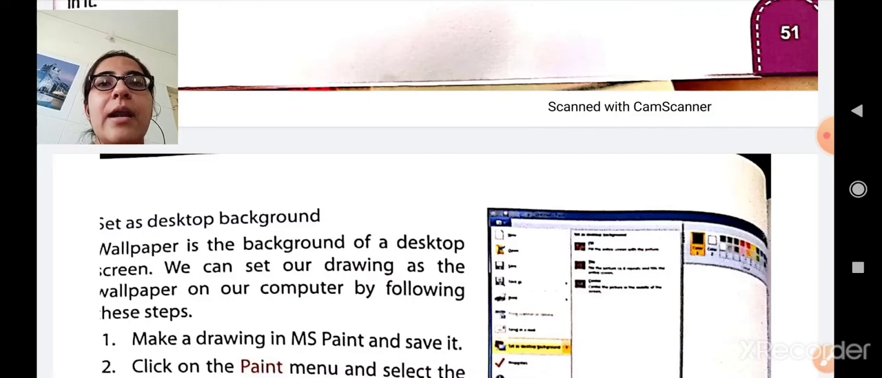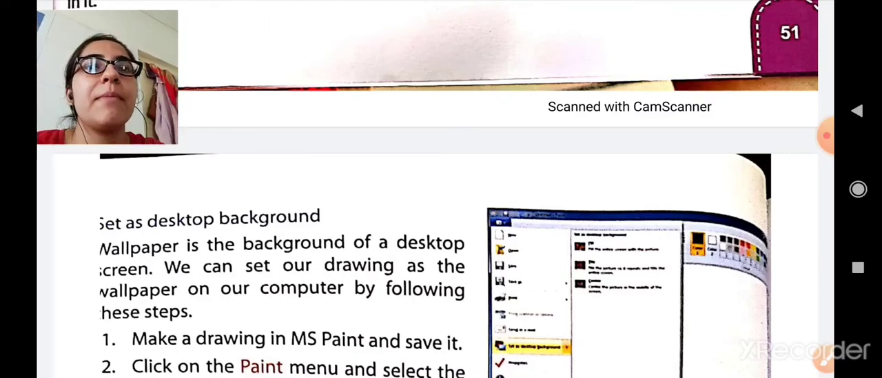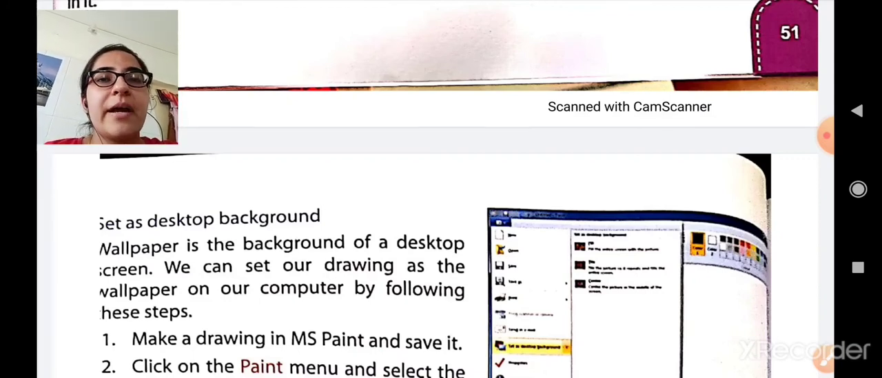Now let us see another topic, that is Set as Desktop Background. How to set a wallpaper in the background. A wallpaper is the background of the desktop screen. Whenever you open your laptop or PC, you will find some image there. That is called the background image. So how can we change the background image? We can set our drawing as the wallpaper on the computer. If you have drawn a house and want to set that house as the background image, whenever you open your PC, you will find the image of the house there. So how can we set our drawing as the wallpaper?